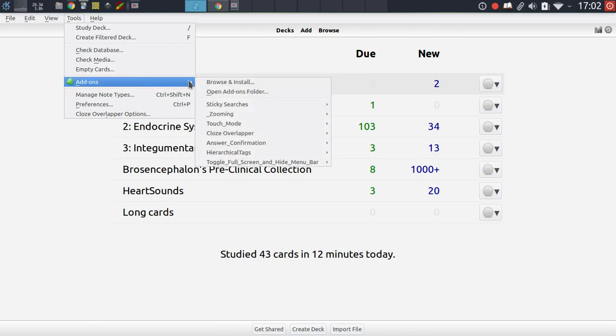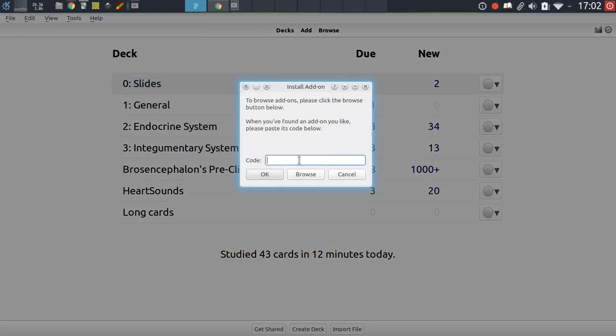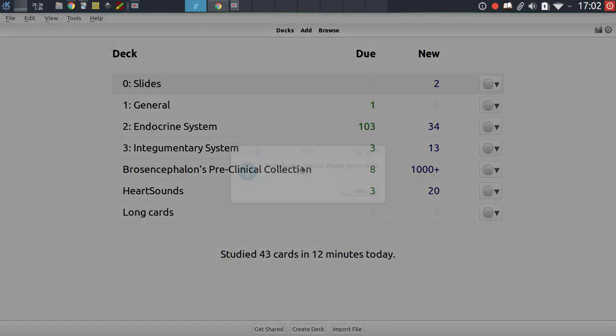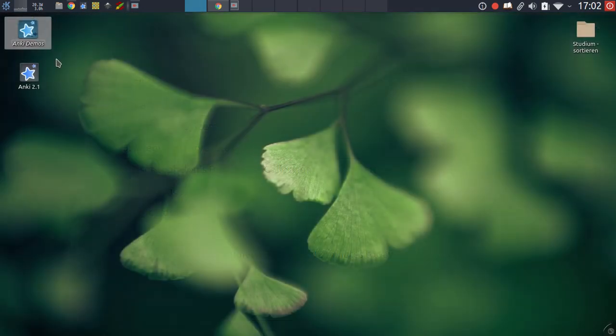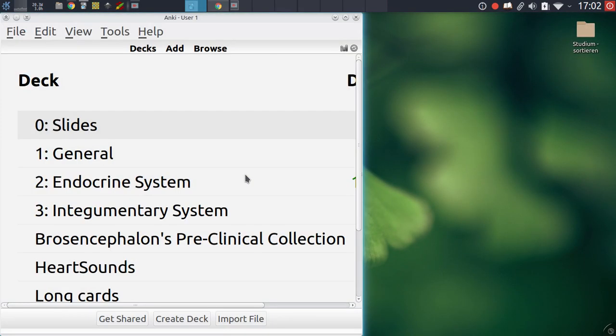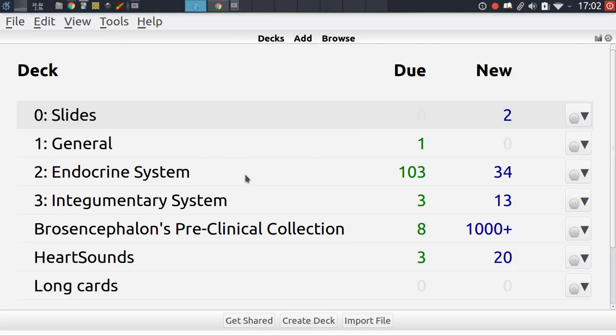You have to go into the Browse and Install window, then add your add-on code, click on OK, restart Anki, and as usual, the add-on should then apply its changes. So as you can see, it already modified the different font sizes of my Anki window, and that's because I used this add-on before, so it already had a configuration set up.